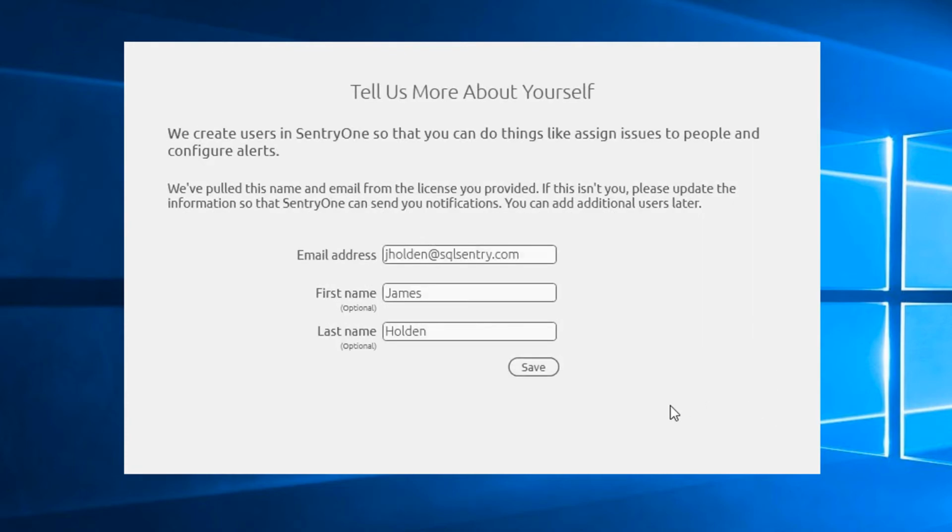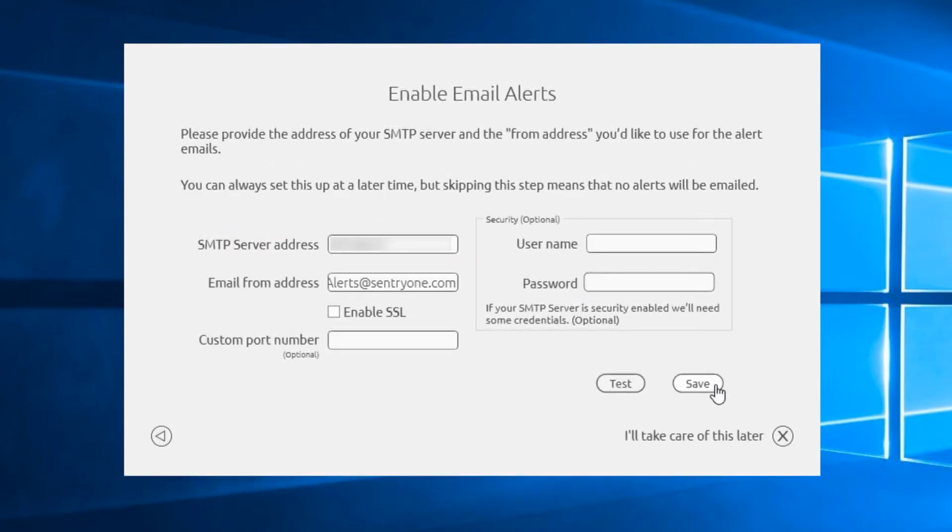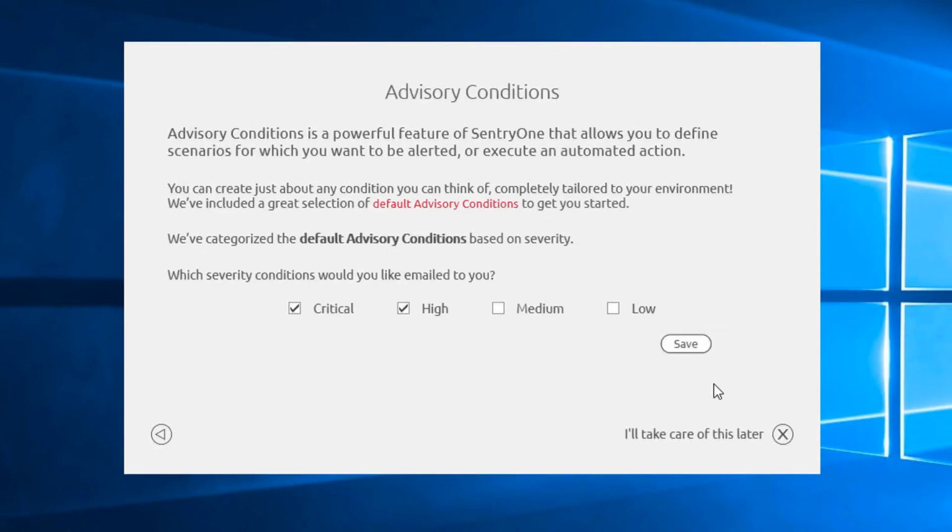Here you will enter your information and select the save button. You can choose to enable email alerts by setting up your SMTP server here. Once you have entered the information, you can choose the save button. At this point, we can choose the severity level of the default advisory conditions for which we will receive email alerts. Once you have made your choices, you can click on the Save button.